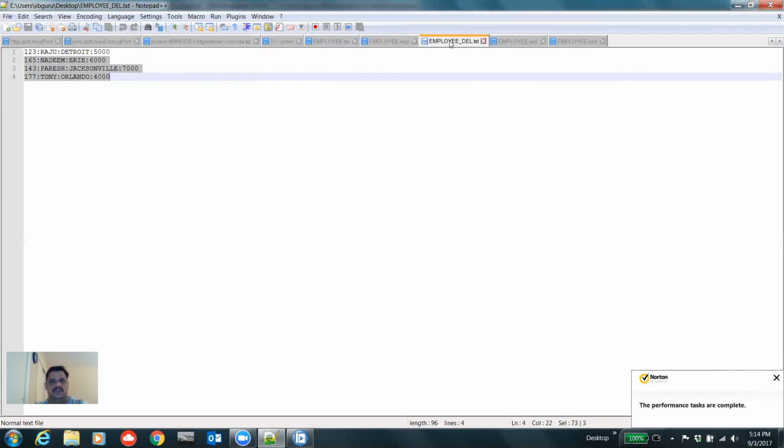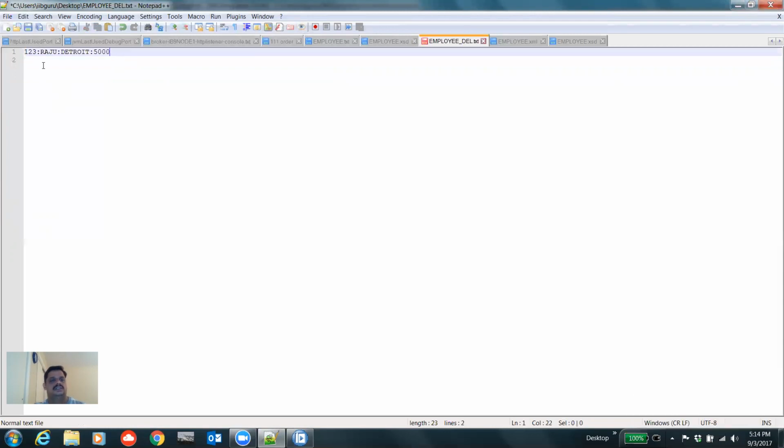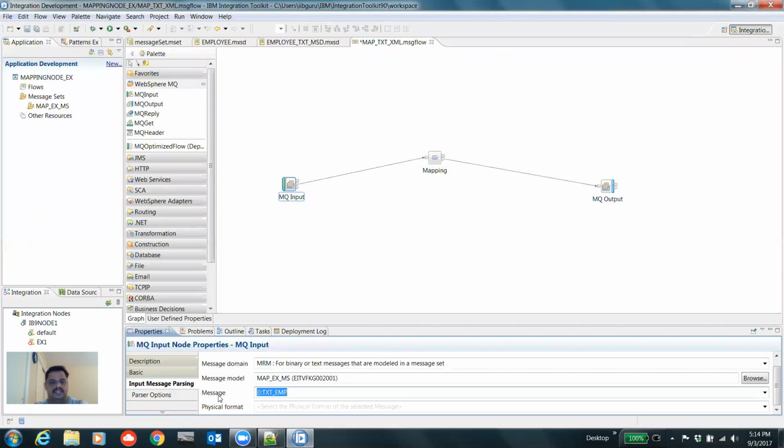employee_dl.txt. Employee_dl.txt is the name of the text message. Whatever we have selected here, the gray area, let's remove this. Now how many records do we have? We have only one record. Now when you pass this record and specify the message as txt_emp, then the parsing would be successful.